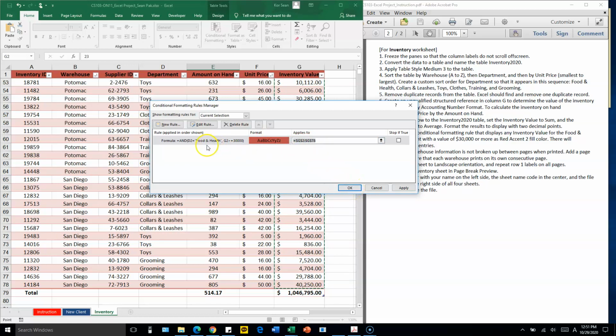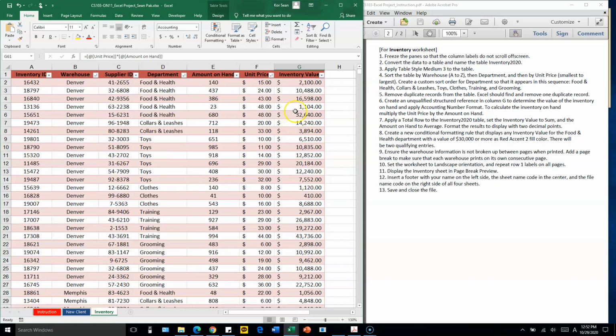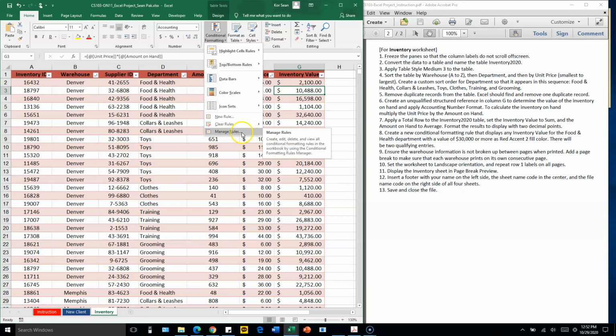Okay, so there is a match from food and health department whose inventory price is greater than 30,000. Then these values will be highlighted. Okay, click OK. We're supposed to have some numbers, two numbers here. Okay, let's go to conditional formatting again and manage rules.